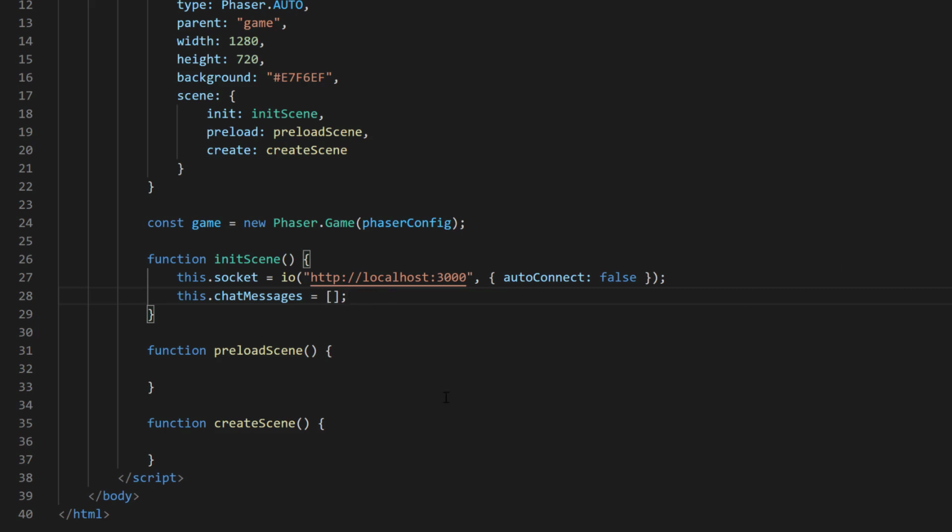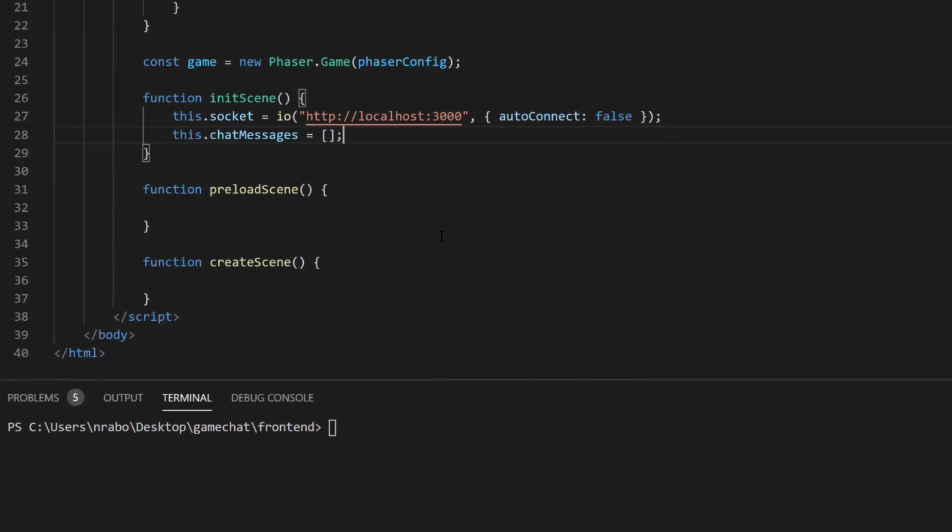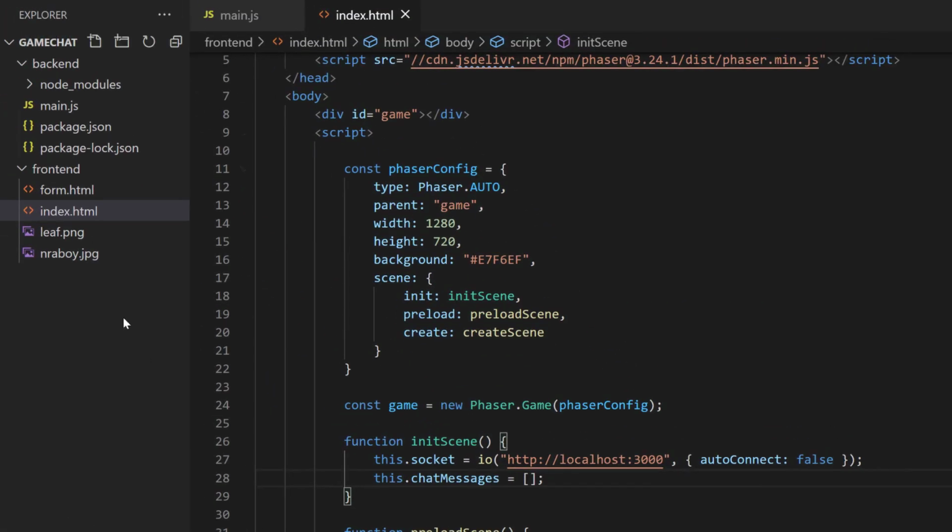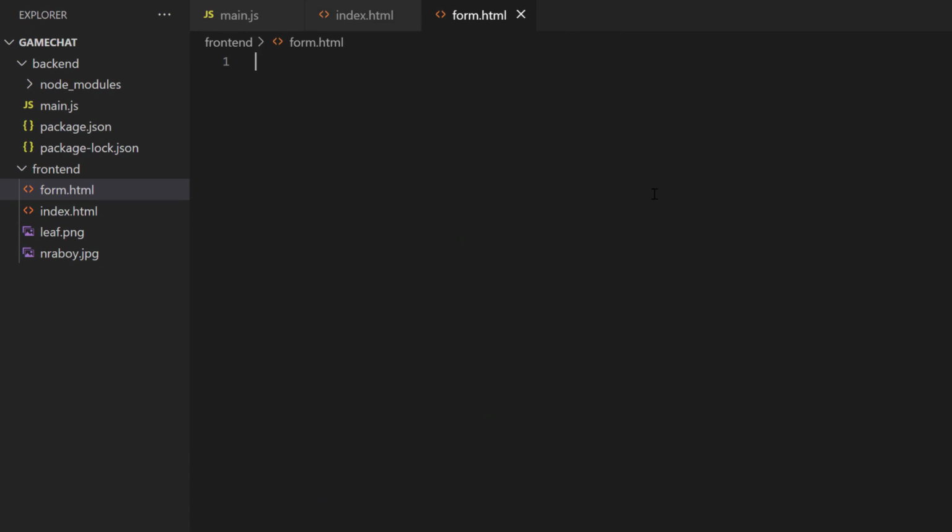Before we start looking at the preload and the create, we need to do an extra step. We need to be able to get an input form into our Phaser game. To do that in Phaser, we actually have to create another file. So I'm going to say touch form.html, and this is inside of our front end. This form will actually be consumed in Phaser, but we do need to create it first. So I'm going to say doctype, and it's just basic HTML.